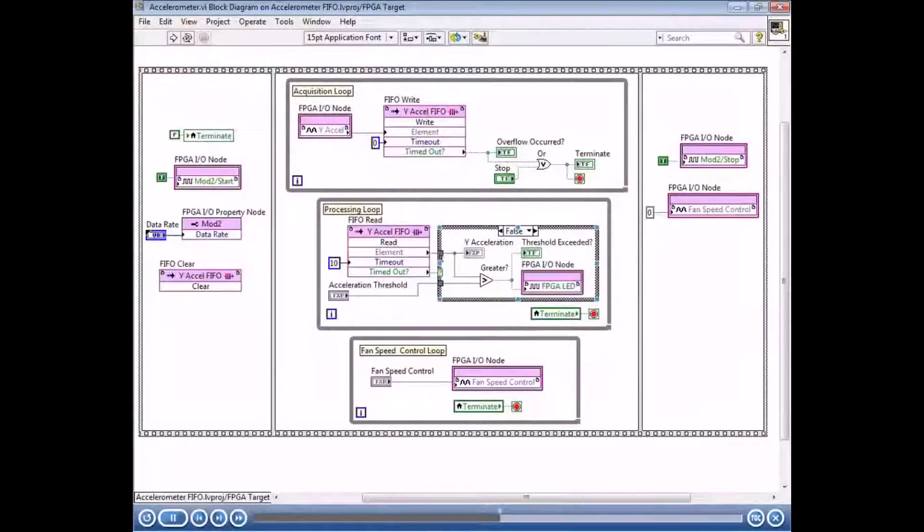In that case, we're going to take that data from element and display it on an indicator. Also we're going to do some processing with it. We're going to compare the current acceleration with the acceleration threshold. If we see that the acceleration threshold has been exceeded by our acceleration, then we're going to display threshold exceeded as an indicator, and we're also going to write something to an FPGA LED. And then also we're going to monitor the terminate from up here, and if this has been terminated, then we're also going to terminate this loop down here.